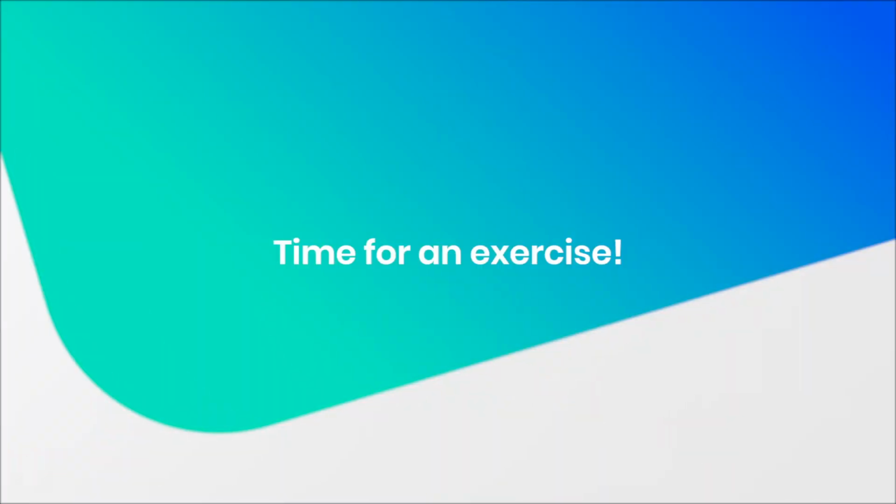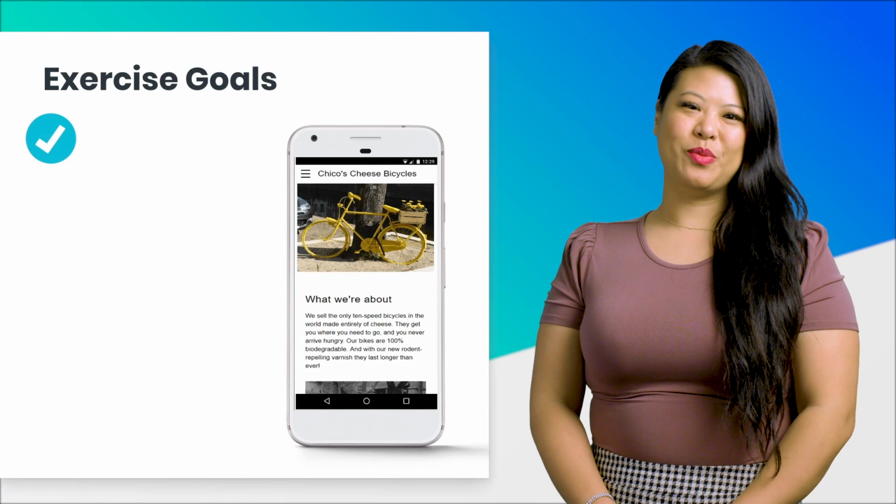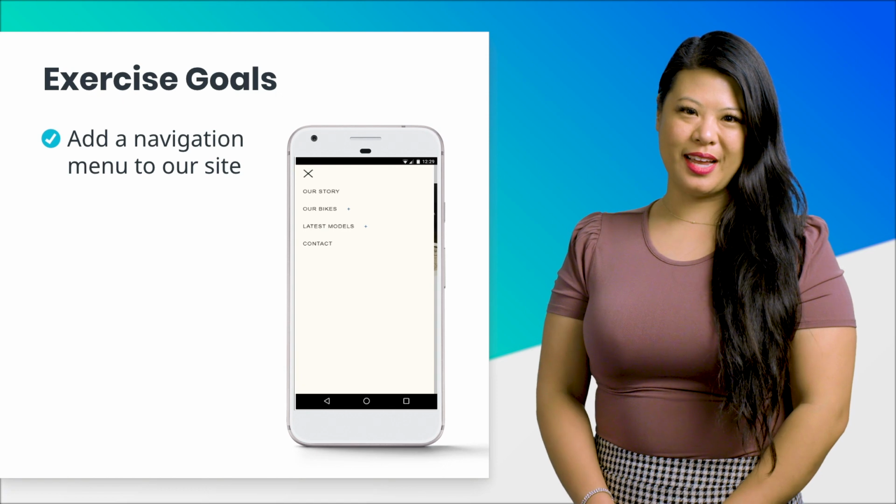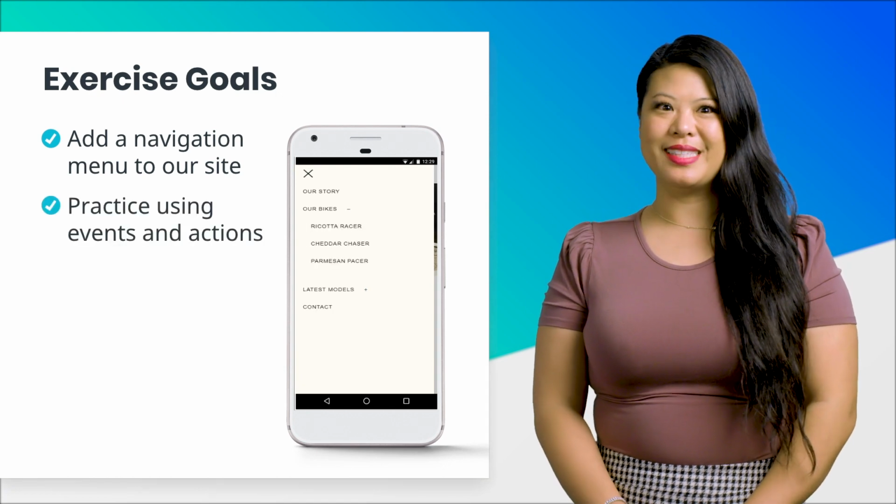Welcome back. Now let's build that menu. In this exercise, we'll add that navigation menu to our site and we'll get some practice with events and actions.